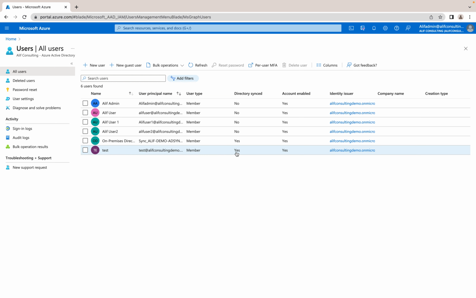Now you can check whether directory sync is enabled or not. If the user is synced from the on-premise Active Directory, you will see that it has been replicated through directory sync, and it will show you yes here, right? That's how you can replicate users, and that's how you can connect your on-premise AD with the Azure AD.